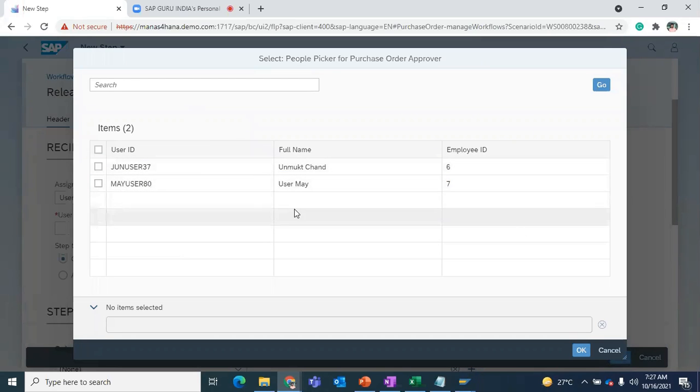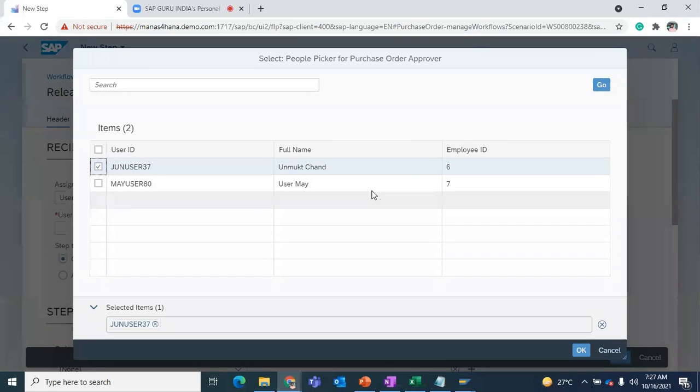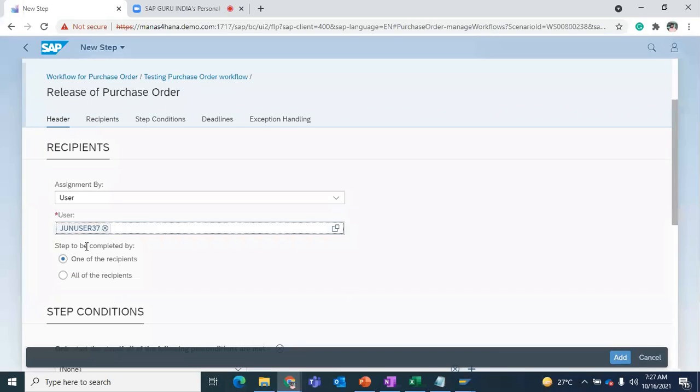To select this as a user ID, it has to be integrated with a business partner. He should be a business partner in the system. Running that report and everything will be done by the HR team. Once those prerequisites are met, you can see this pop-up. So now I'll select him as an approver. You can select multiple, once it is maintained. I'll select OK. Again, you have two options here: one of the recipients, or all the recipients.